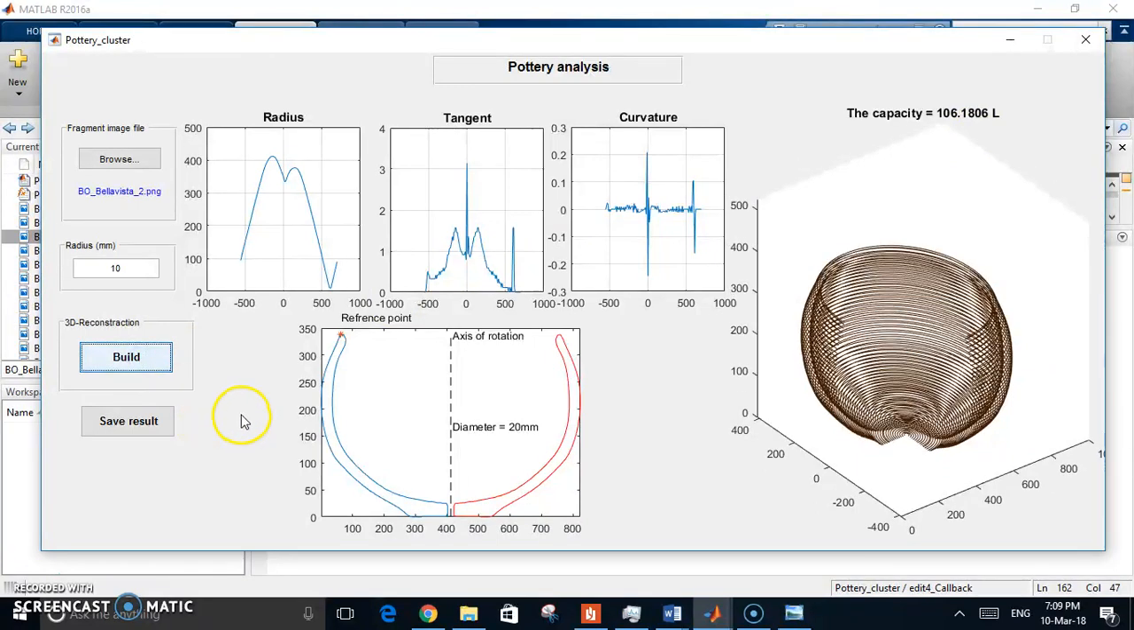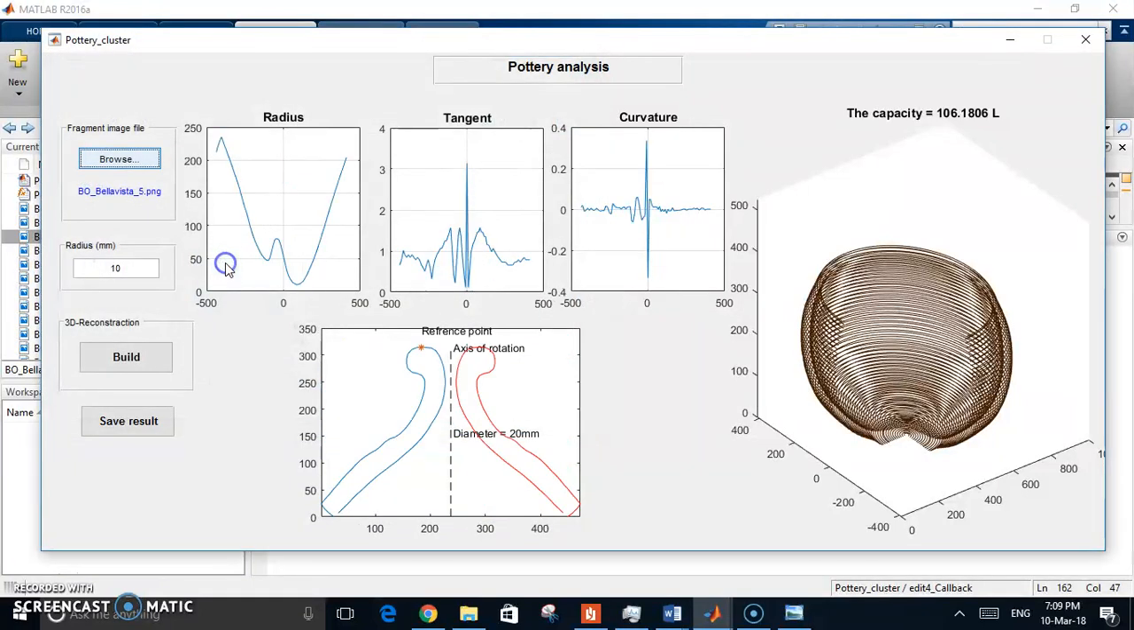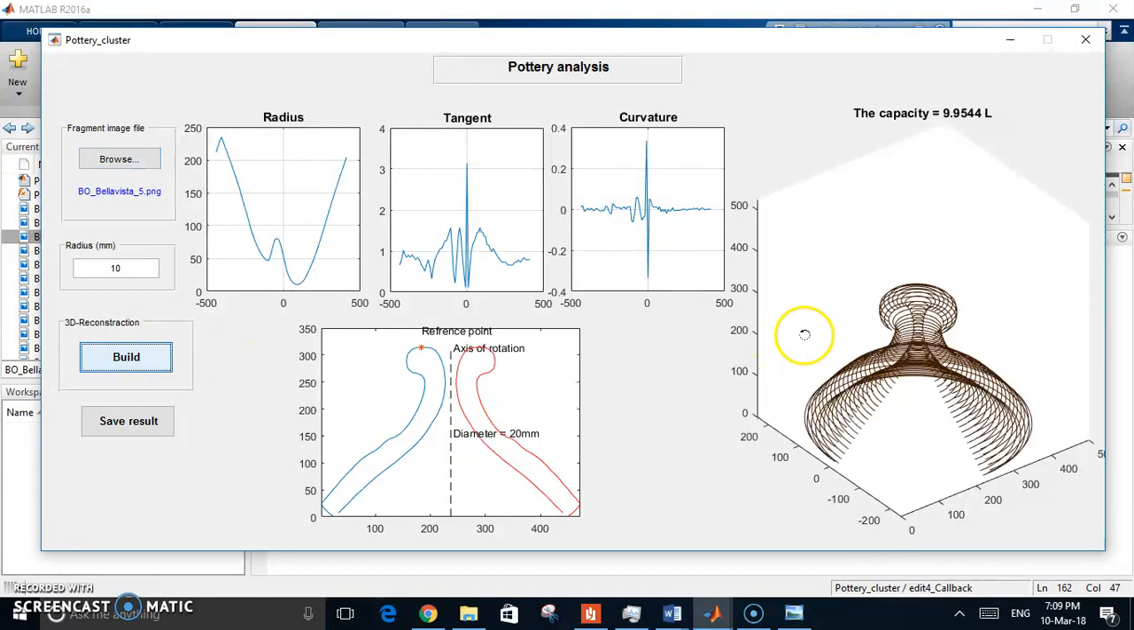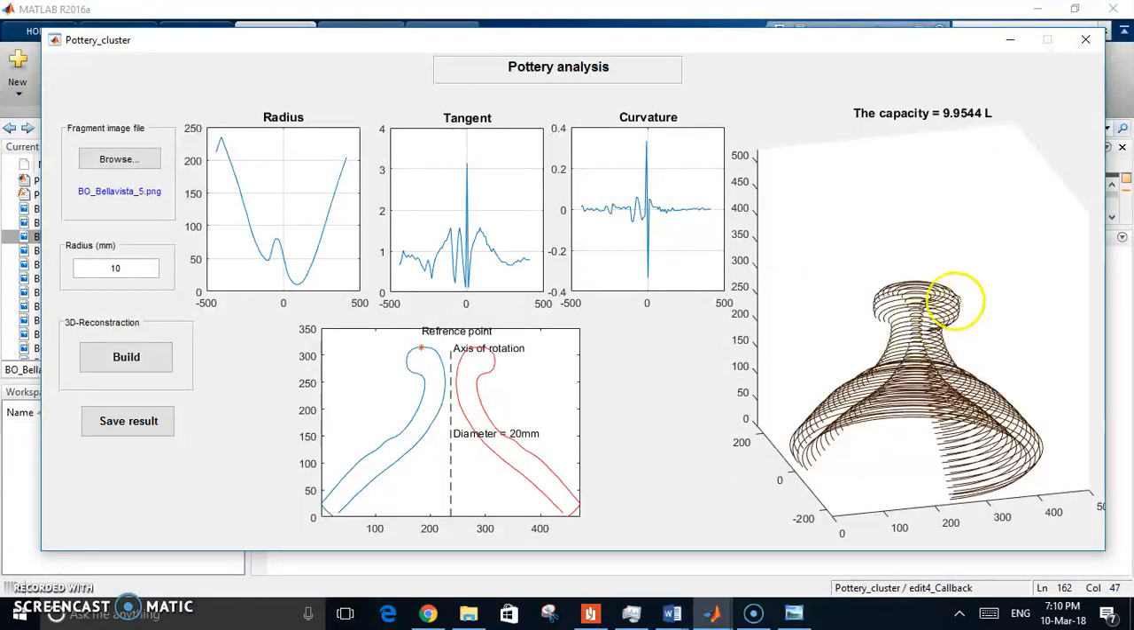Let's try another one. Let's take any one. Let's take this one, maybe. Yes, it has a very weird shape. So I got this photo from the internet. It's for the broken pieces of studded pottery, and you can see that this was the shape of the original body.